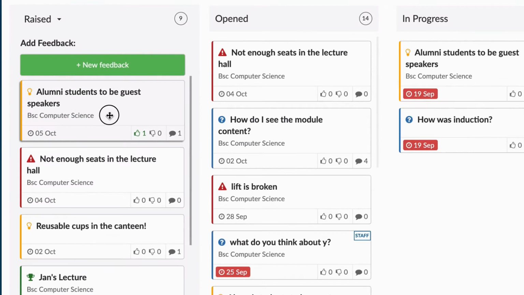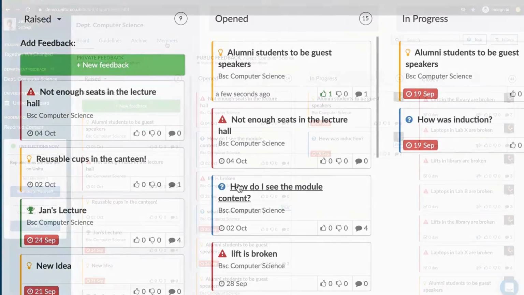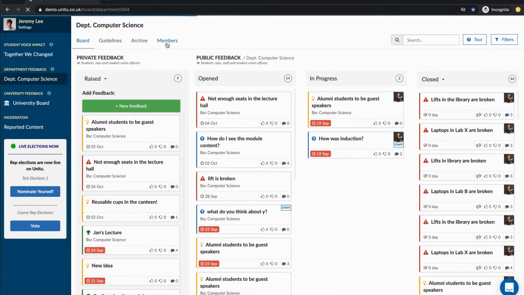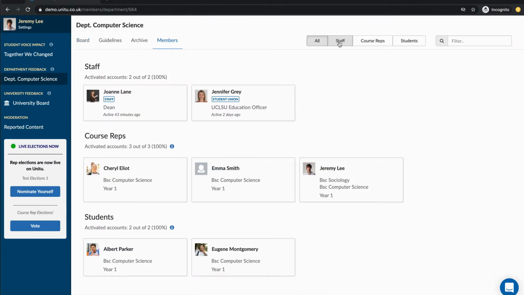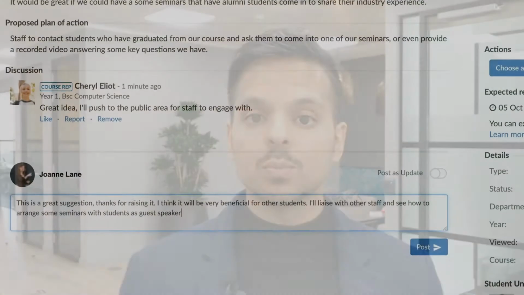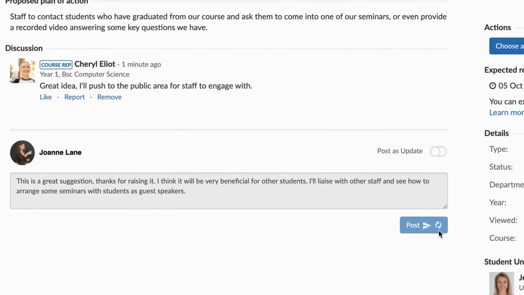If they move it forward, that's when the staff members on your feedback board, which you can find on the members page, who your reps and your staff members are, will then be able to engage with your feedback and then move it into progress and acknowledge it by writing a comment.